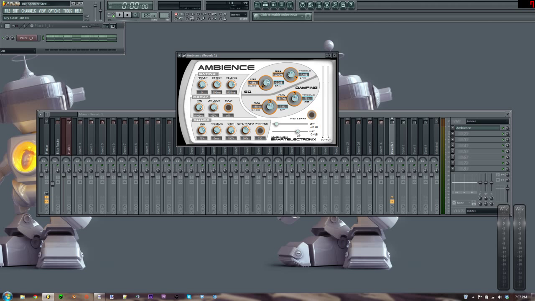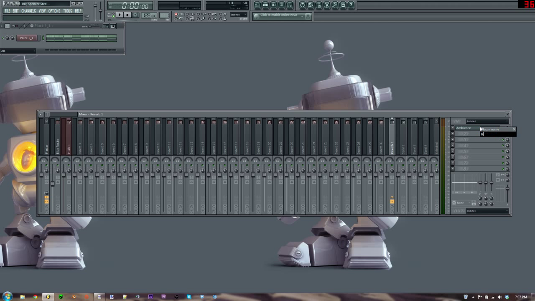Turn wet as close to 0 as you can. It's not too important. Dry all the way down. You don't want to hear any of the dry when we're listening to this reverb.